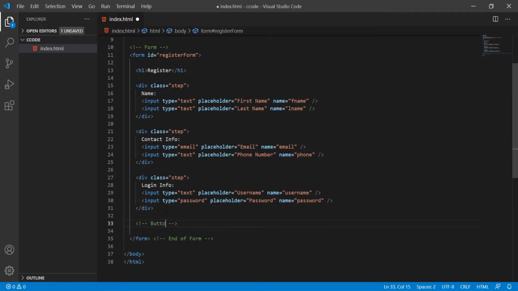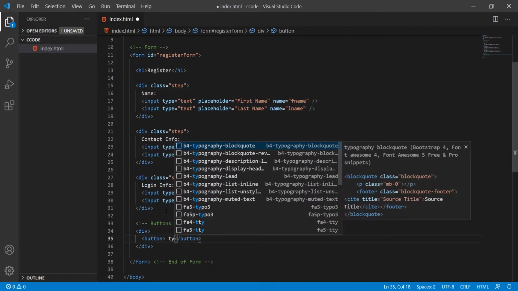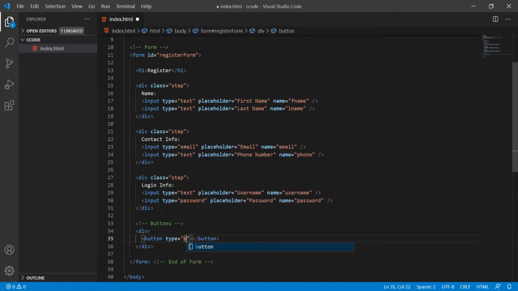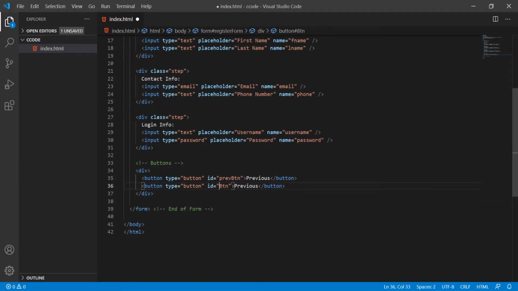Next, let's create buttons. I will have a div which will just wrap my buttons. I will put a button, which will be of type button, and also the ID will be previous btn, and also I will just put the text Previous here. I will copy this button once again. The next one will be the next button, so next btn, and the text Next. I will put a comment of end of buttons, and as the div of buttons will hold basically buttons, I will give it a class so we could easily target it later in CSS.